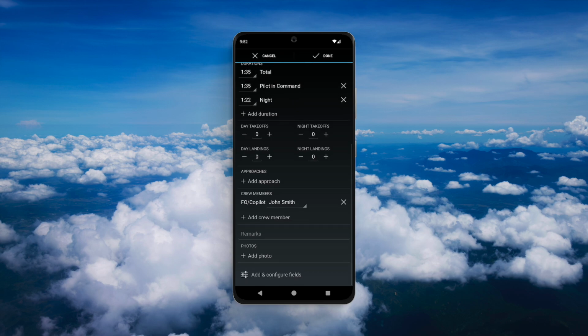So let's move down to takeoff and landings. Now this flight, as we said, did arrive in Orlando at night, so we're going to log 1 day takeoff and 1 night landing. We're going to skip approaches on this one.